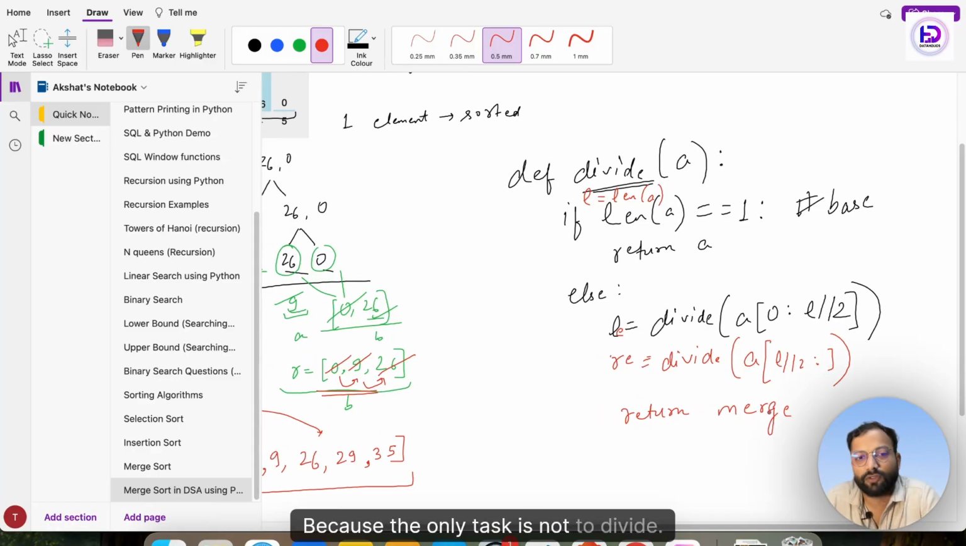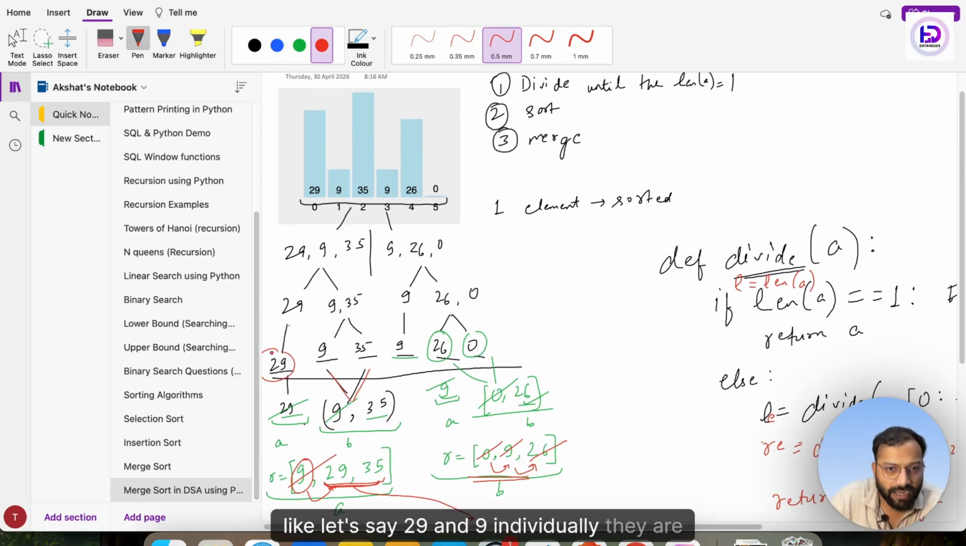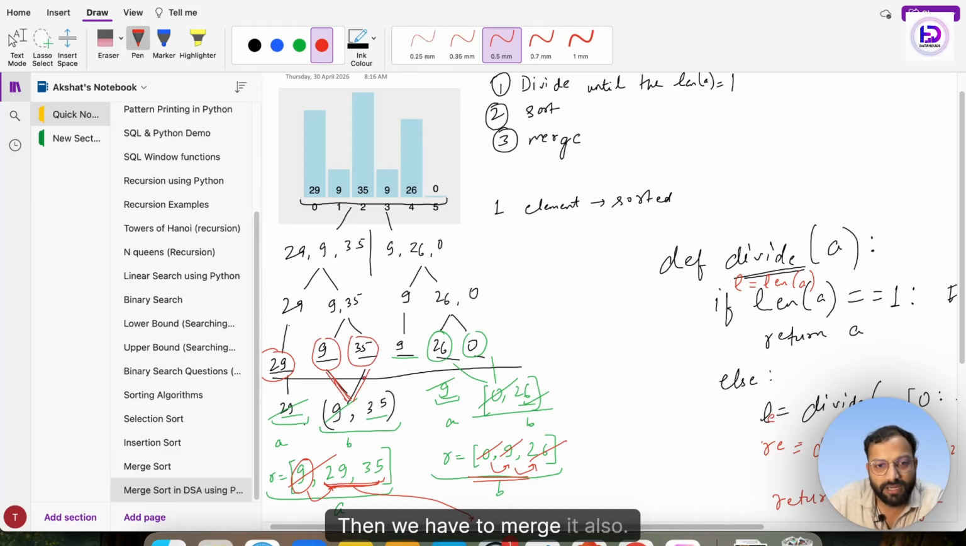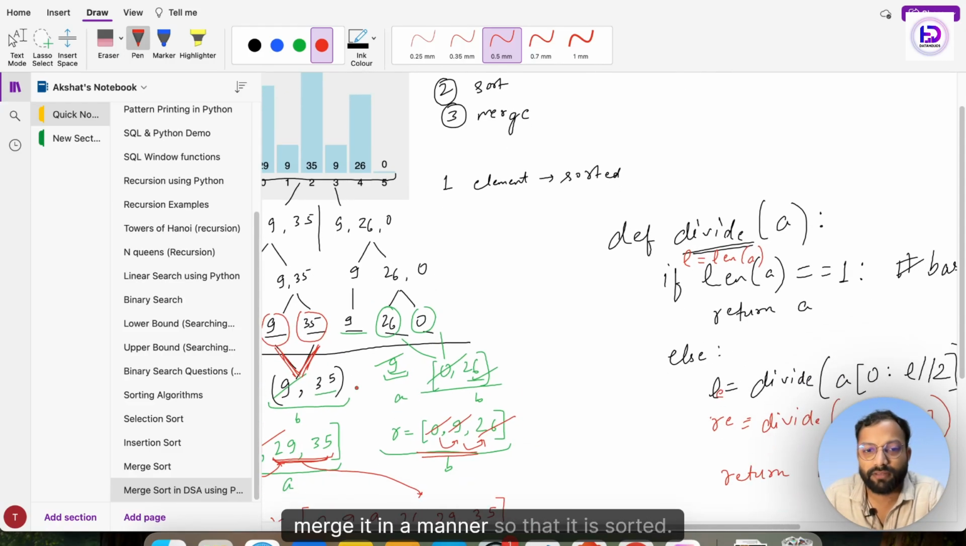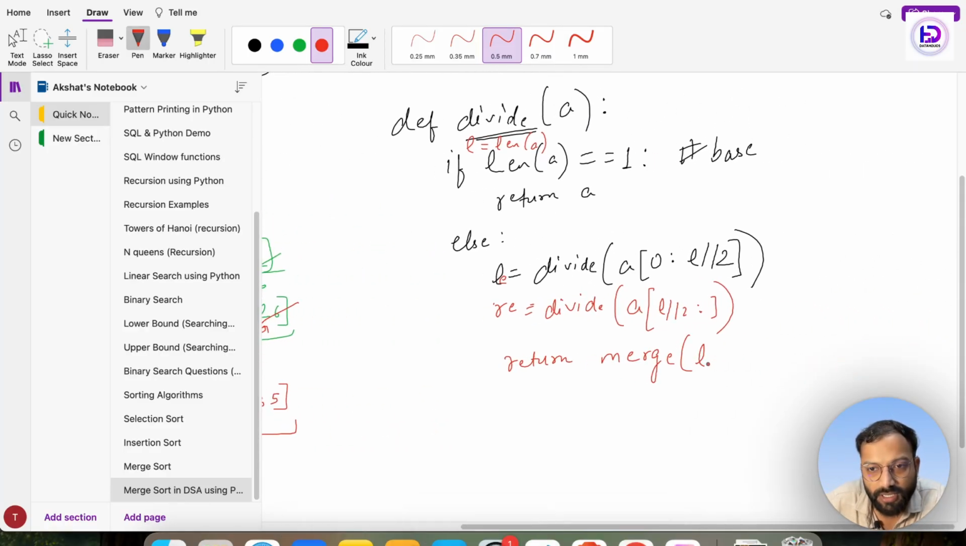Because the only task is not to divide. Once we divide finally, like let's say 29 and 9, individually they are divided. 9 or 35, they are divided. Then we have to merge it also, no? Merge it in a manner so that it is sorted. So I will write the code for merge also, but merge LE, RE.